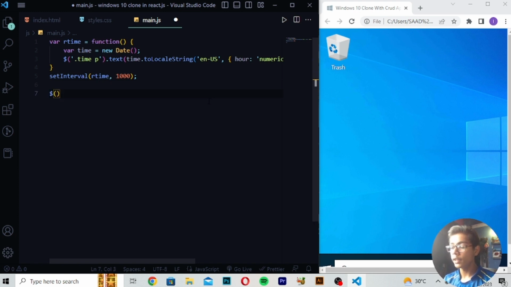Then I will write .item. Then I will give space here. After giving space, you have to write draggable. So here I will write draggable like this. Then you have to close it. Here hashtag. Then I will write document.bind.